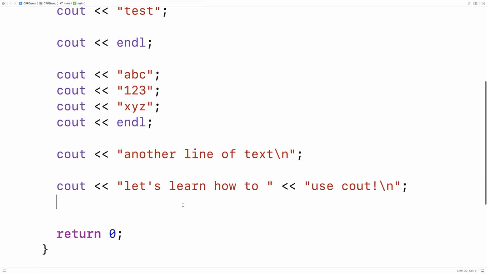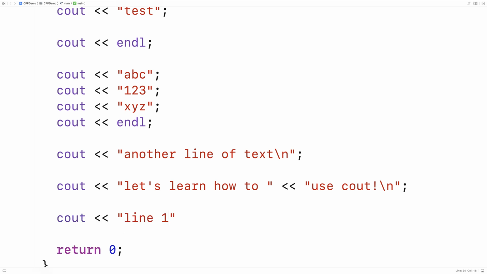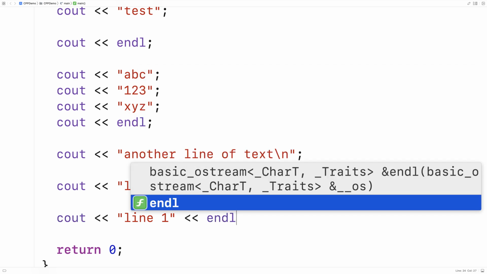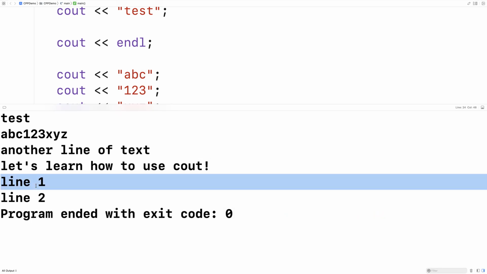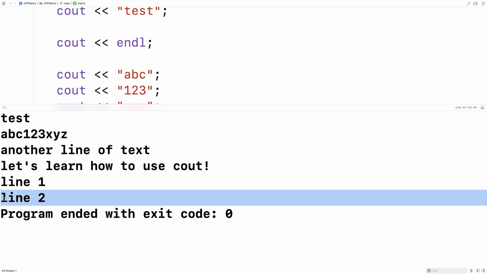One thing we can do is put multiple stream manipulators in the middle of a chain as well. So we could say cout, line one, endl, then line two, and then an endl. And if we save and run this, we'll get line one followed by a new line, and then line two followed by a new line.